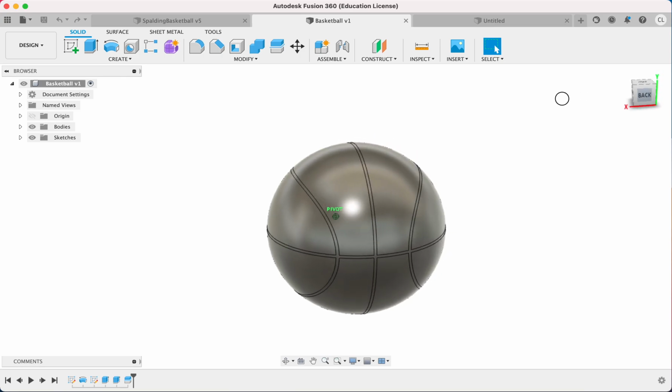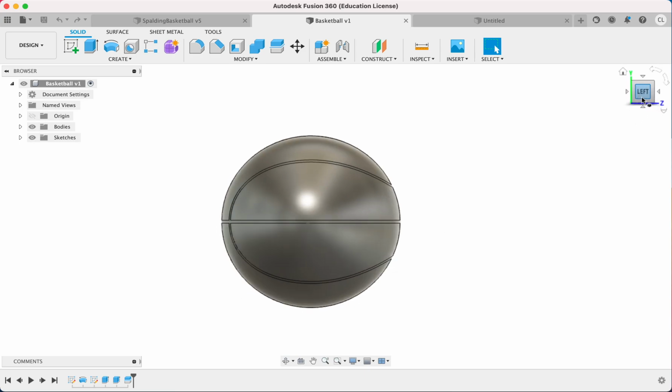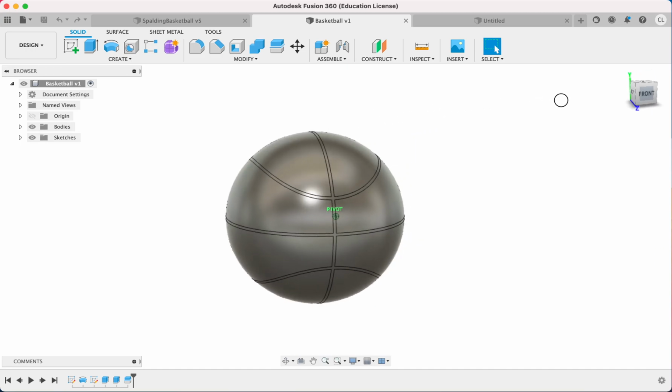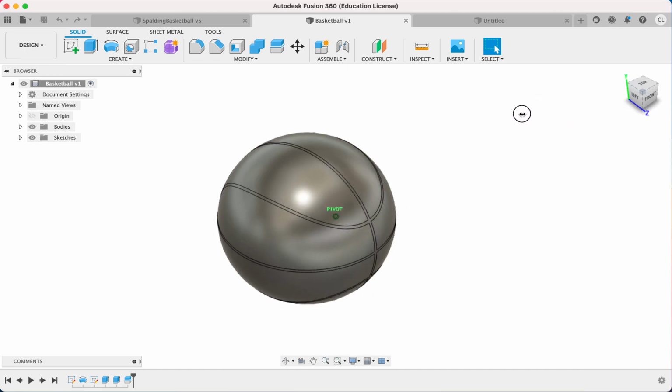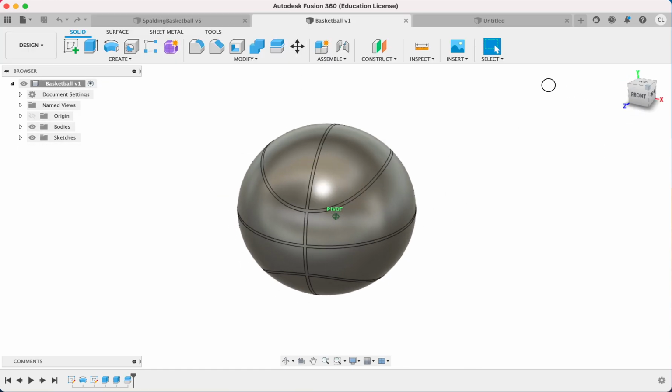I just haven't added any appearances on. So you can see it curves over here and curves down this way as well. It's actually pretty straightforward once you understand what's going on. We're just going to take a look at all the steps that you need to know, including this logo right here. So let's get right into it.